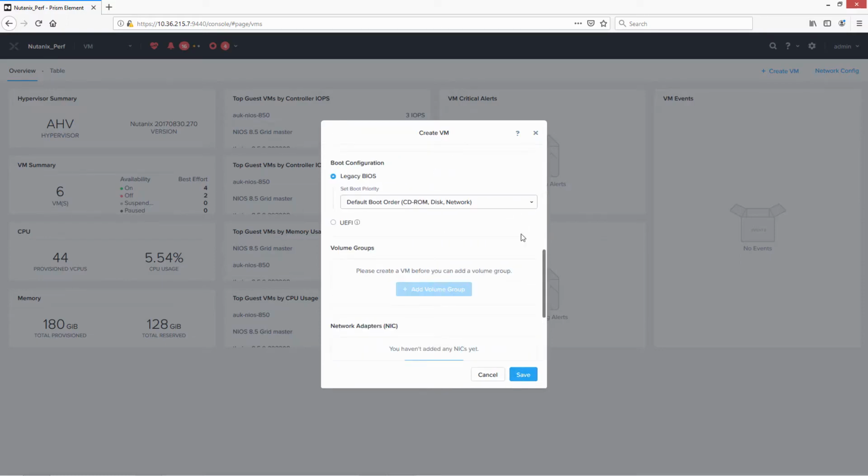The next thing we need to do is boot configuration. You can leave it at the default, which means it'll go through the CD-ROM, the disk, and the network for booting purposes. But since we know that we've already set up the VM, we can set it for disk.